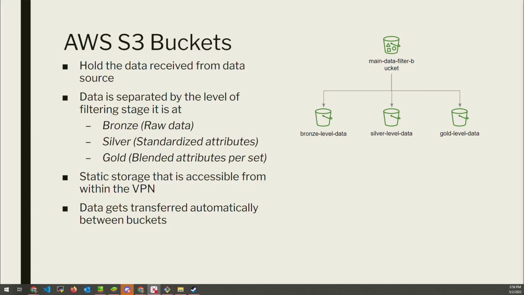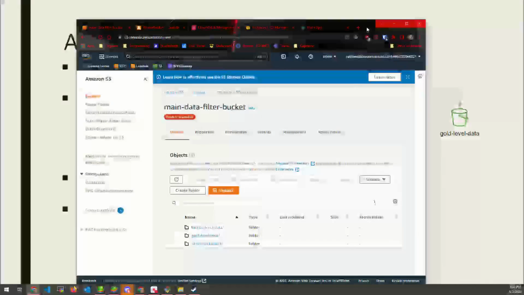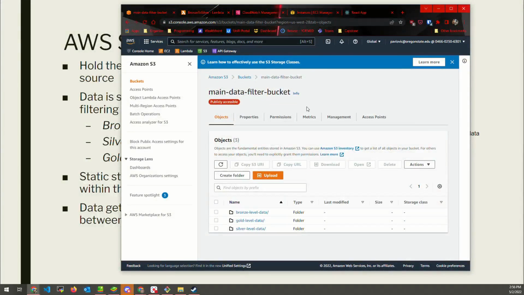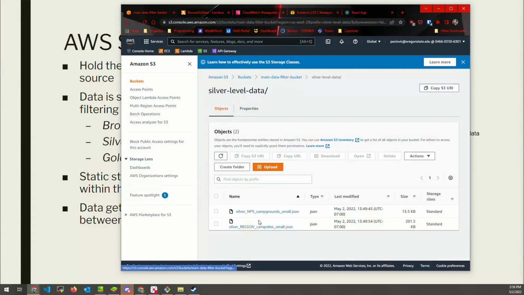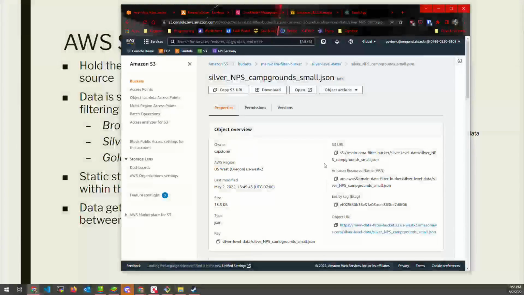So let me show you the S3 buckets here. So here's our main bucket, which is 3 sorted tiers down below. You have our bronze, silver, and gold, each stored in their corresponding location. And you can see more file info if you click on the specific file.